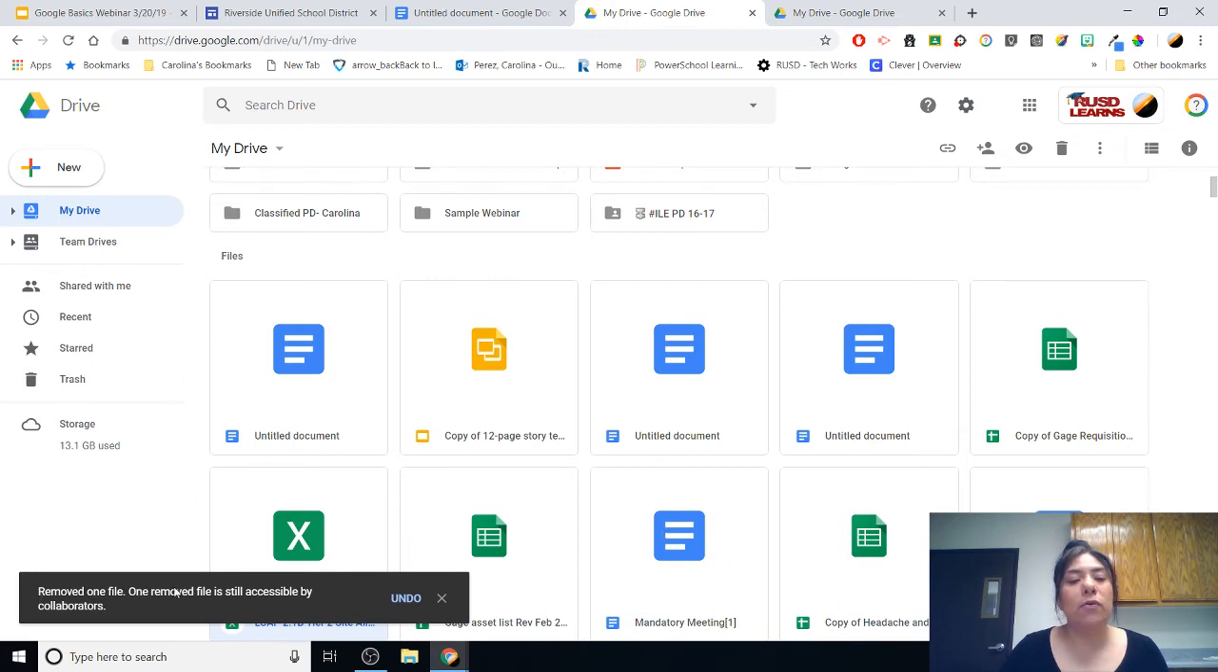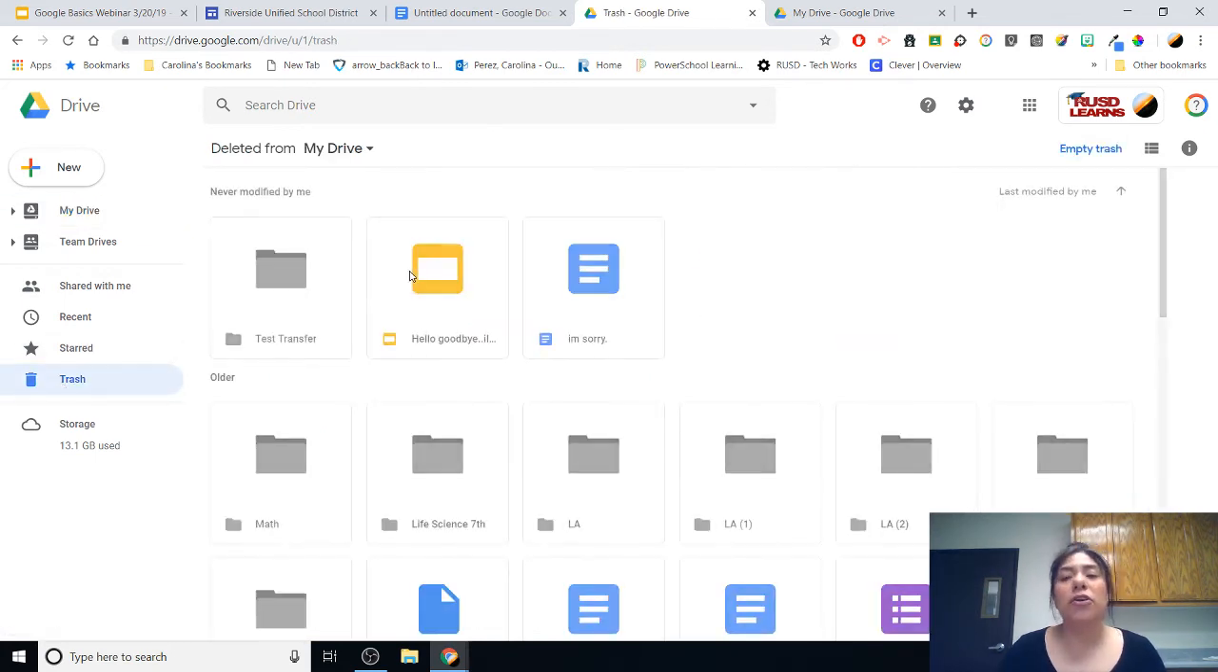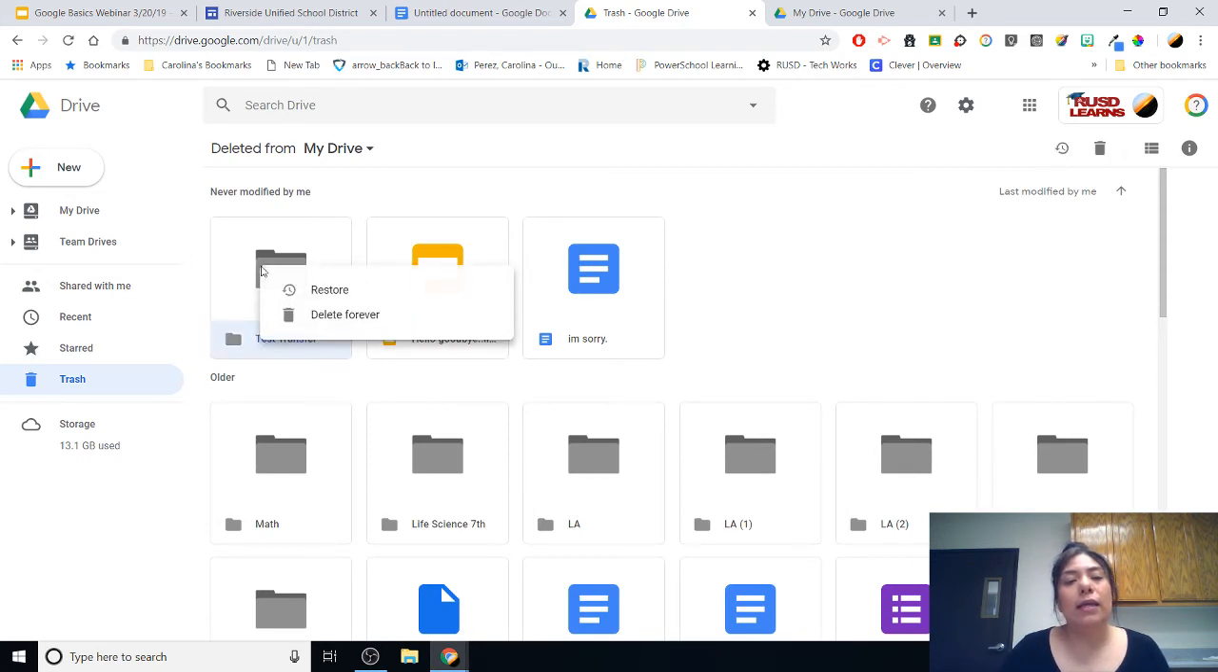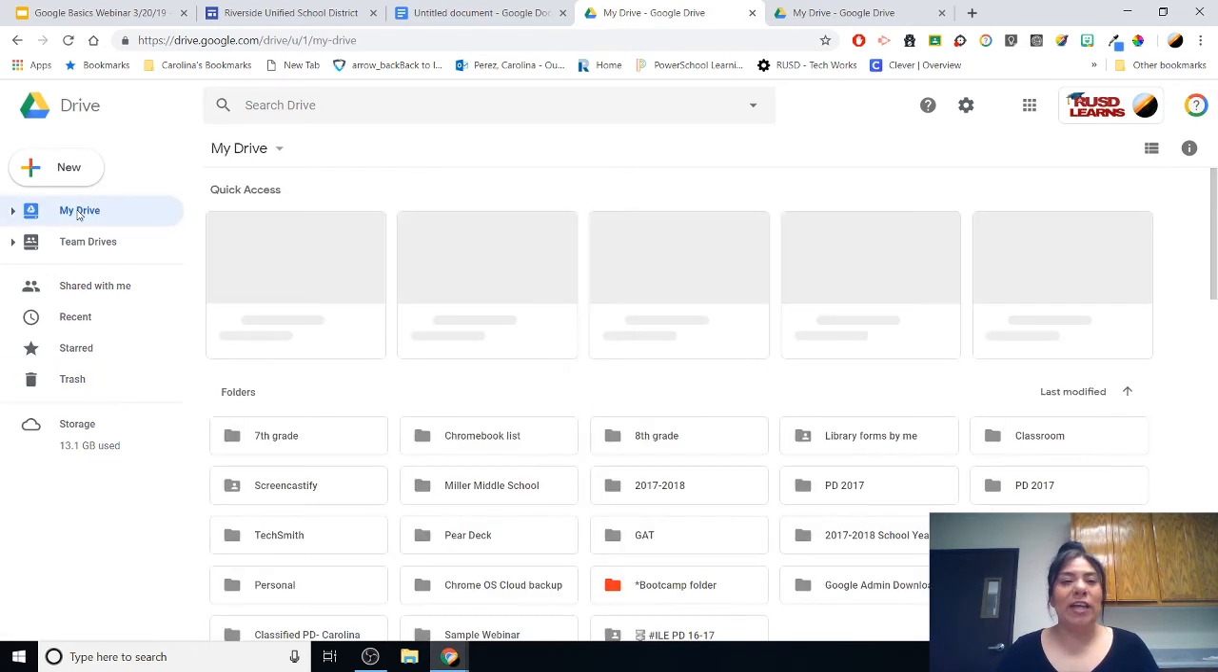It'll say, hey, removed one file. You can quickly undo if need be, but if you want to retrieve that, you can go ahead and hit the trash, and you'll see all your items that have been deleted. Right click, and you can restore this, or you can delete it forever. But remember, we don't need to delete items to free up space because we have that unlimited storage account with your rusdlearns.net.